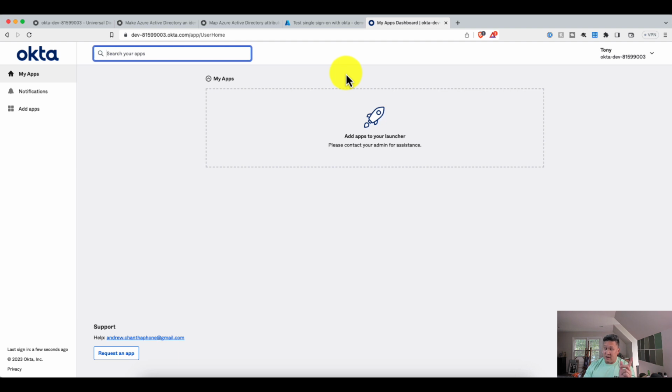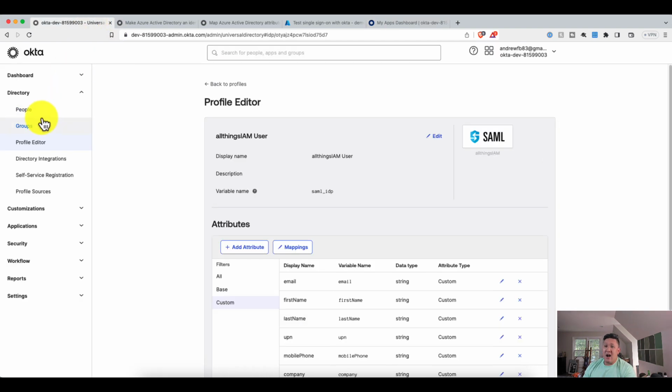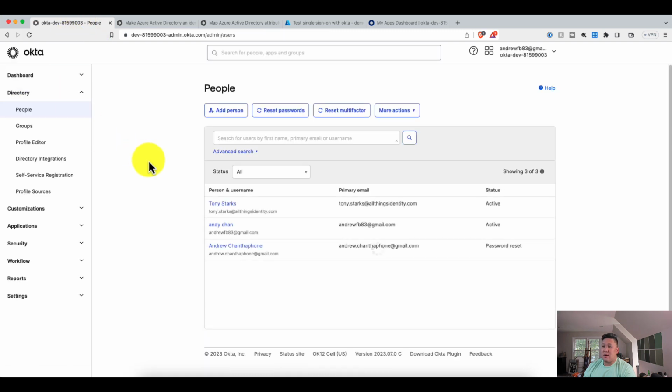And remember, in the beginning of the video, I took out Tony because I wanted to make sure that I can do is create. And now what you want to do is back in your Okta instance, go to people, there's Tony. He's there, all good to go. And that's your whole setup from there.